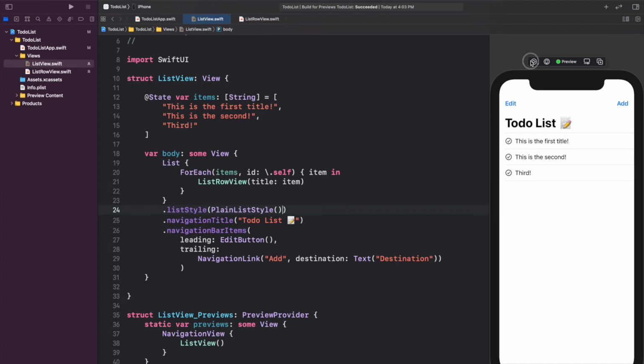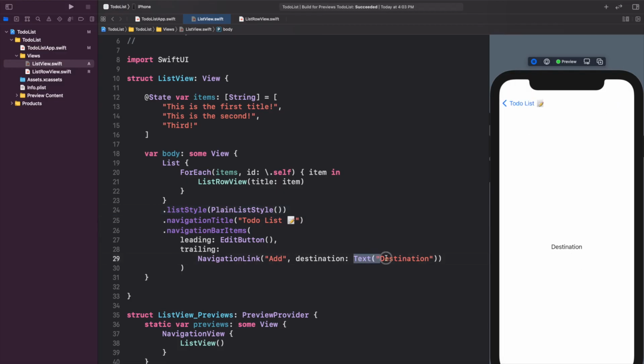When we click this add button right now, if we click play on the live preview, it's just going to segue with a navigation link to a destination screen. And that's because we put Destination as the destination. So let's now build out quickly what this screen is going to look like. And that's going to be a new view.